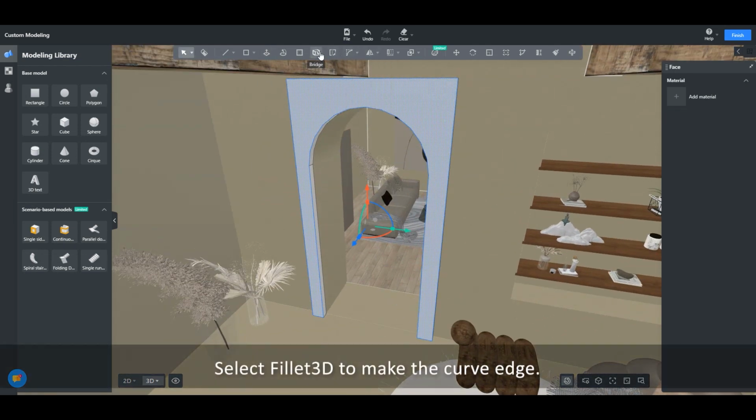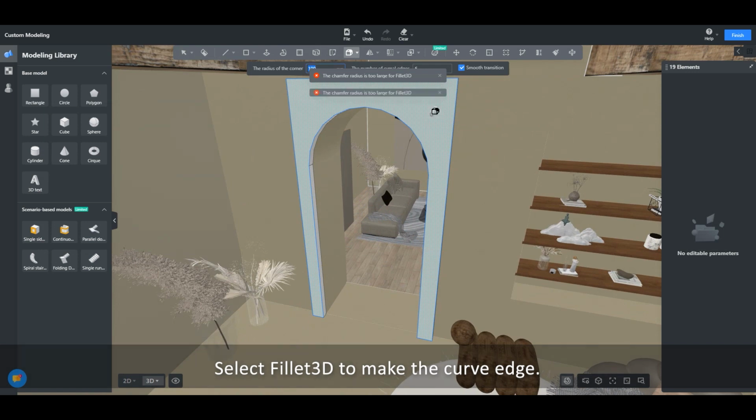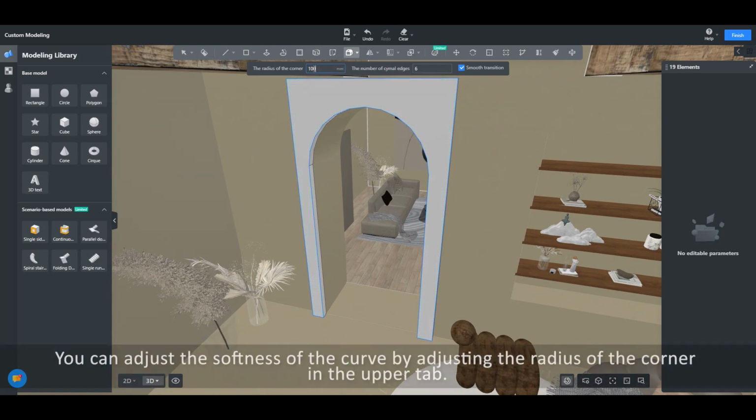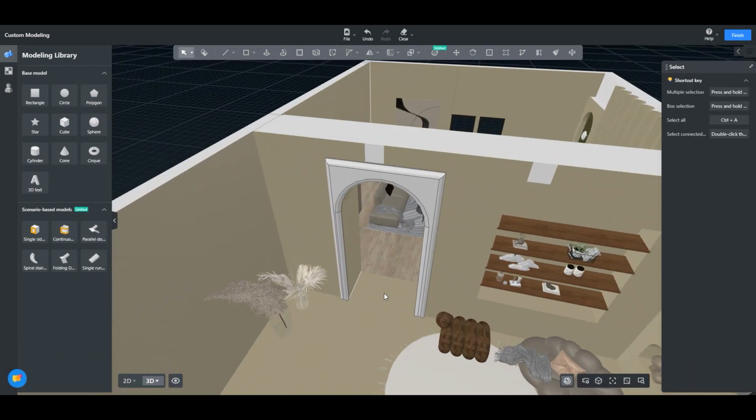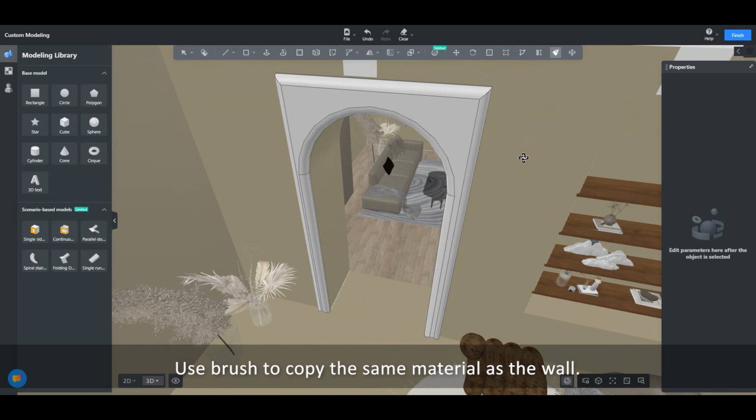Select Fillet 3D to make the curve edge. You can adjust the softness of the curve by adjusting the radius of the corner in the upper tab. Use the brush to copy the same material as the wall.